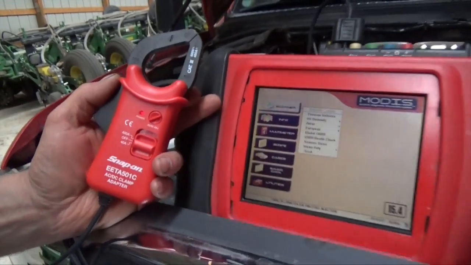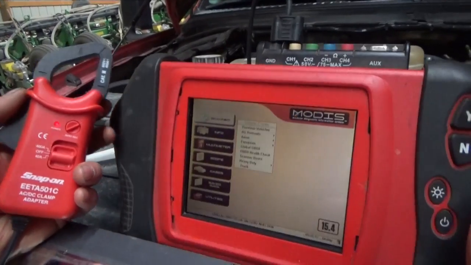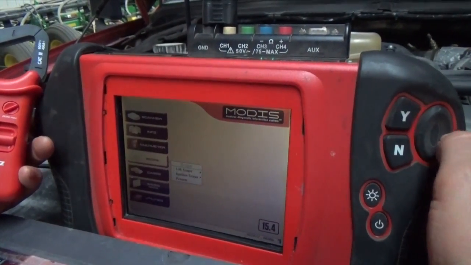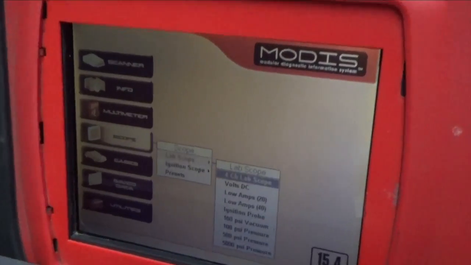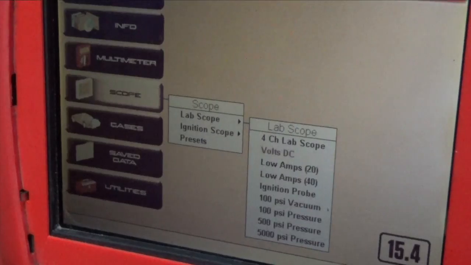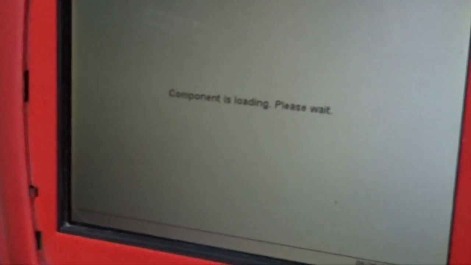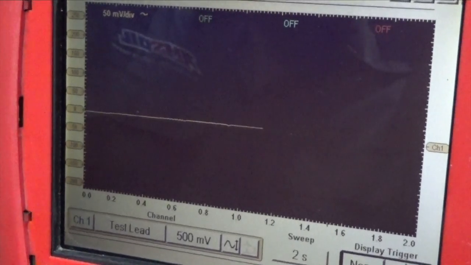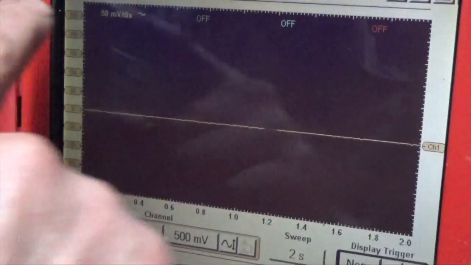I've got the Modus on, and we're going to scroll down. We're going to go to scope, and then we're going to bring it over to lab scope. And we're going to go down to volts DC. Going to hit volts DC, and it's going to load. Okay, and we got this highlighted.